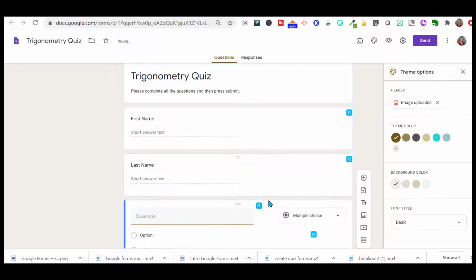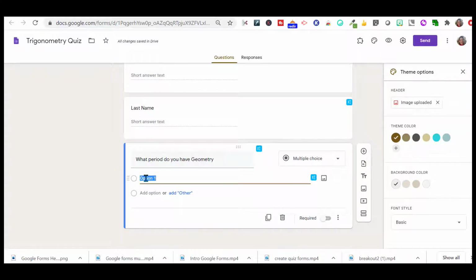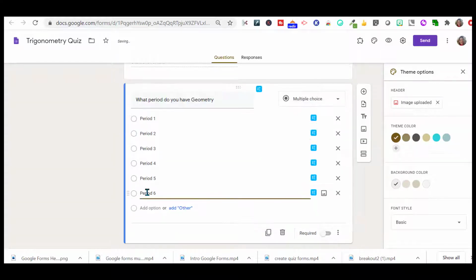So plus. I like to ask them what period they have geometry. So I went ahead and put 1 through 6. Currently, I'm not sure which period I'm going to have conference period, but I'll go ahead and list them all right now because I can always come over here and edit the form and remove whichever period I do not have a geometry class by clicking on one of these X's.